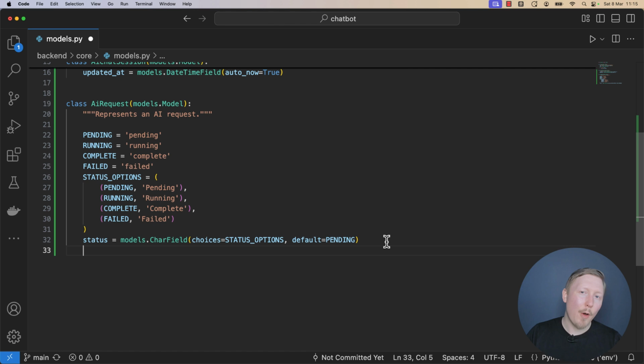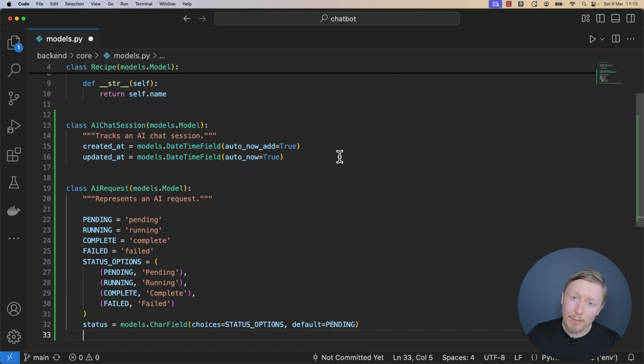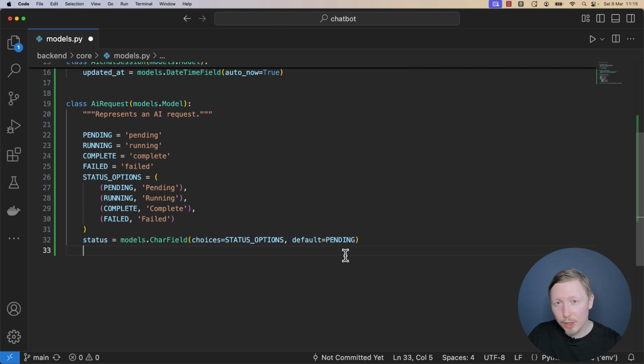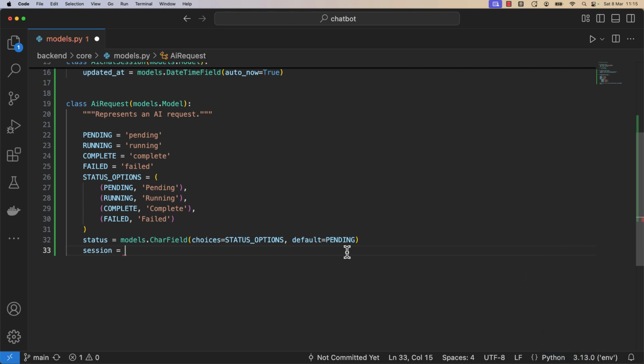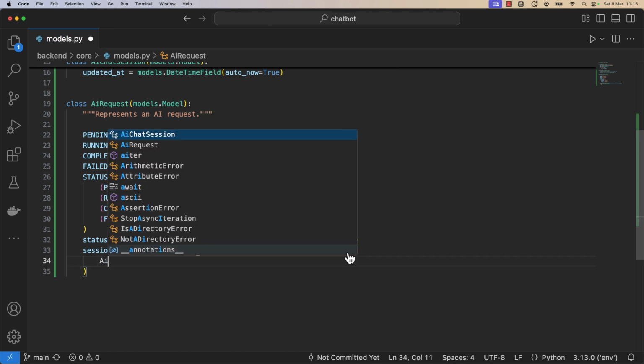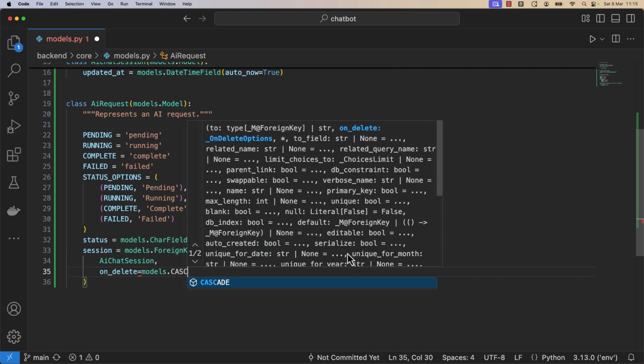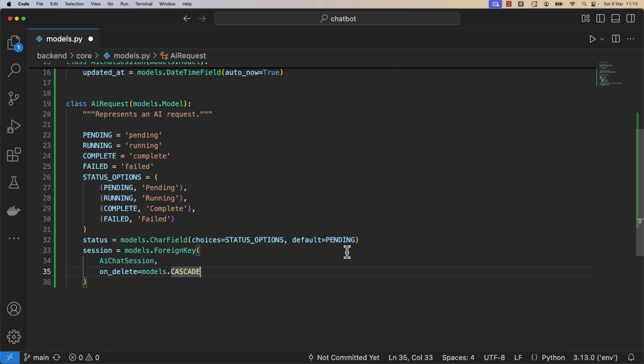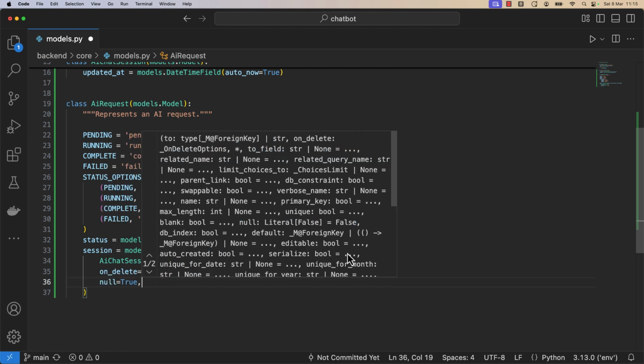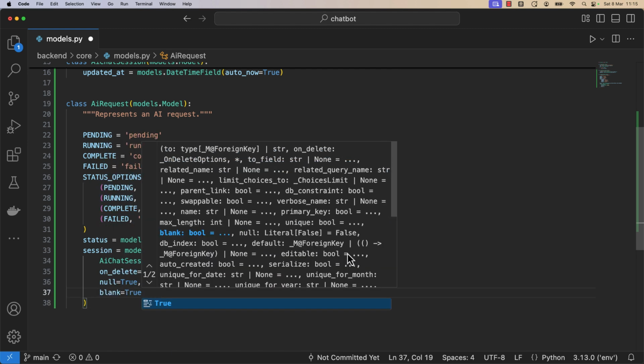Then we're going to link our AI request to our session. So we need to be able to access all of the requests that were part of a session in order to be able to group all of the messages that were sent and received. I'll show you how you do the grouping and everything later on, but for now, we're just going to do session equals models.ForeignKey, and then we'll pass in the AIChatSession. on_delete equals models.CASCADE. I'll explain what that means in a moment. null equals True, and then blank equals True.